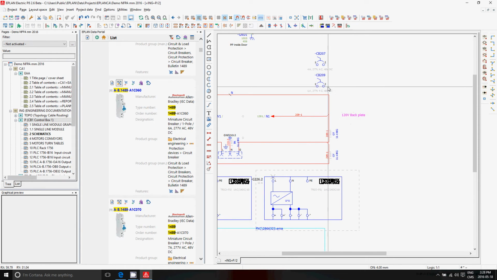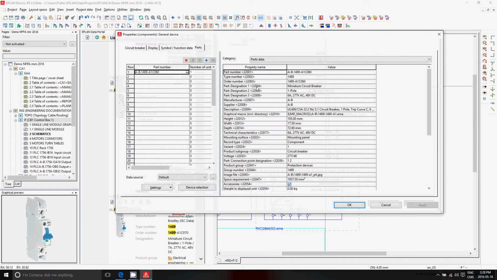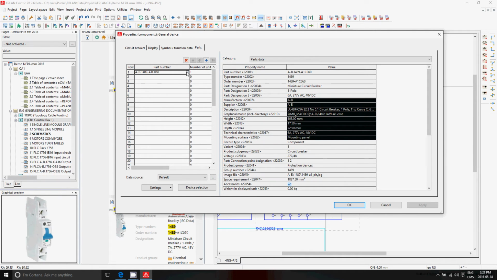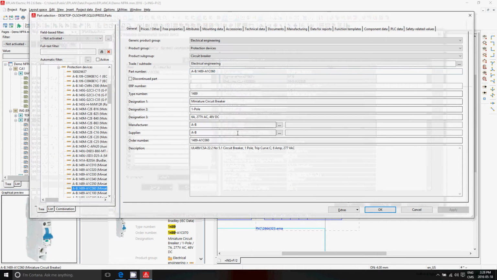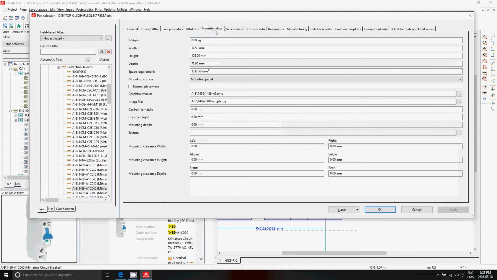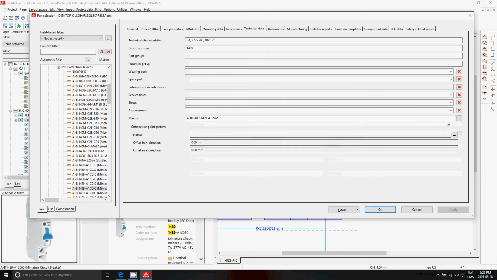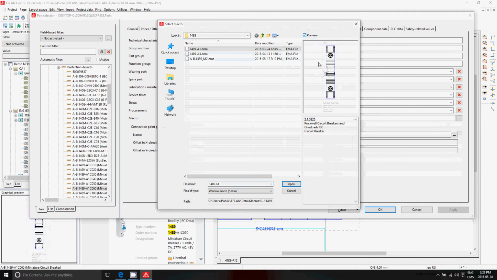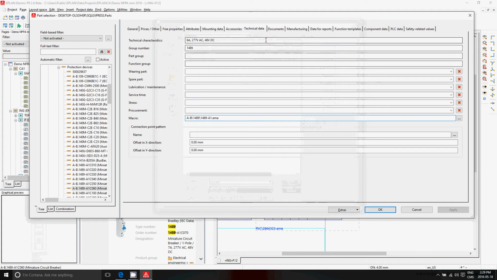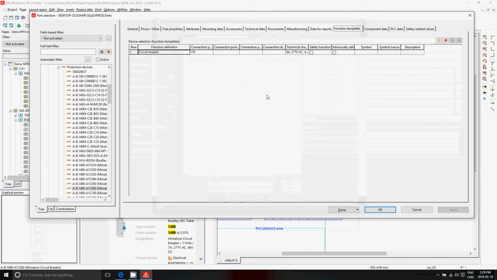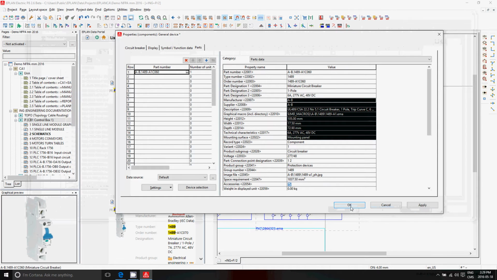That component will automatically take over all the data. That data consists of commercial data you'll find in your bill of material, and mounting information for the size of the component. Later down the road, if we actually want to put some footprints for the component itself, it comes up with some function templates. All that data is actually used in EPLAN to make it smart.